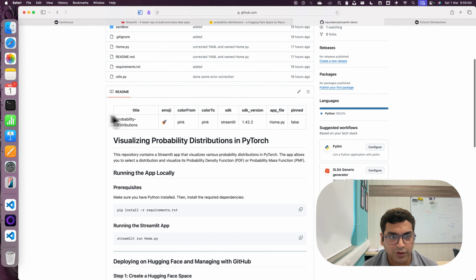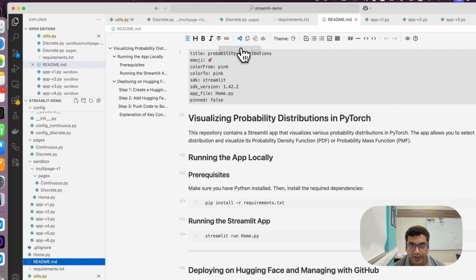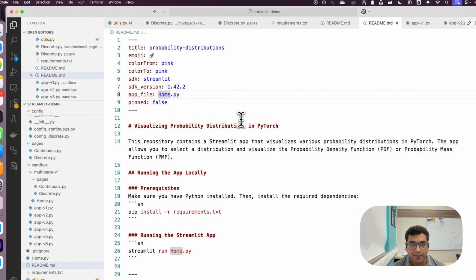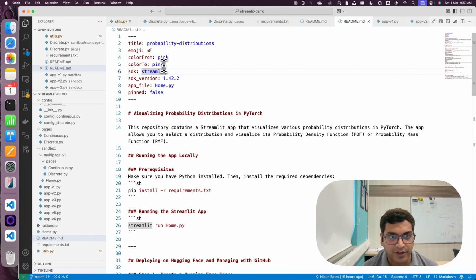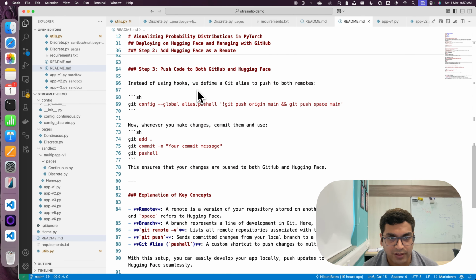There is also this particular set of things which have been specified in the README. We do not want to modify these because these have been provided through the Hugging Face spaces. This is the YAML configuration which we need to specify, which is the title, some emoji, the colors, etc. We've also specified that the main app file is called home.py, which is in this root directory. And the remaining README is the other instructions which I've set.